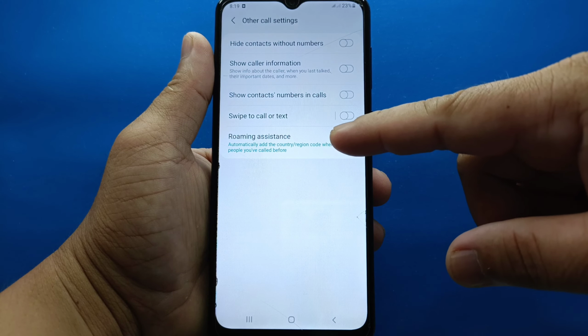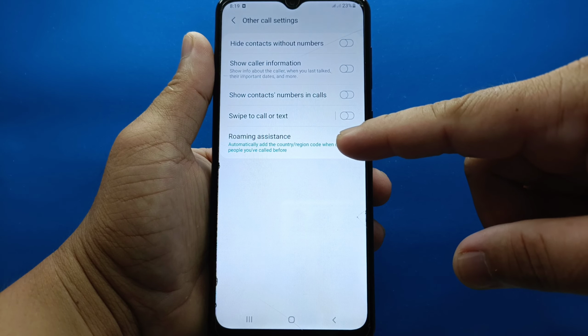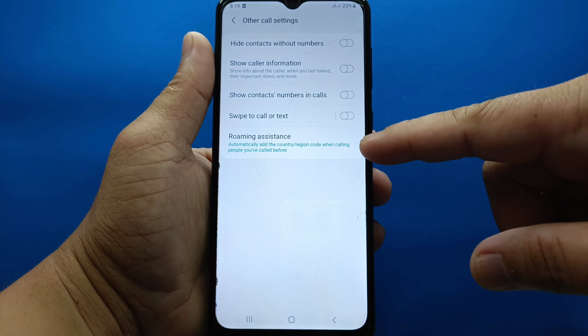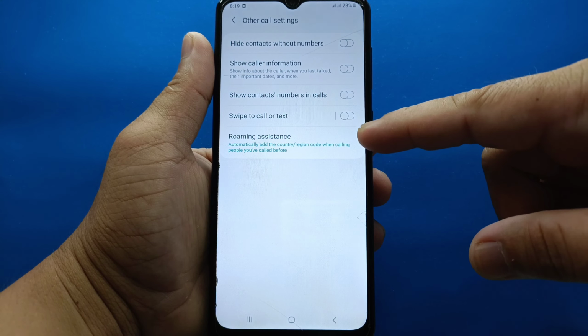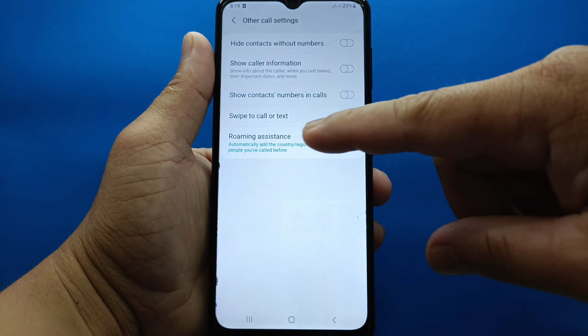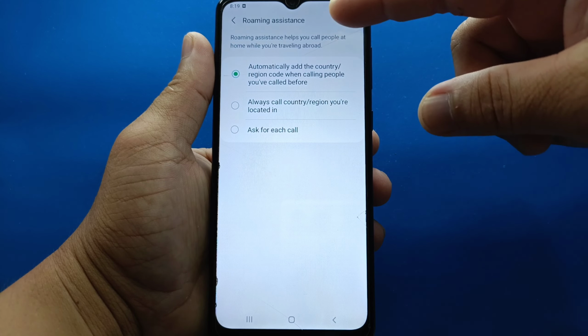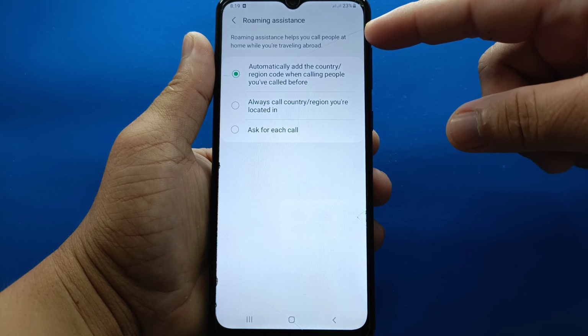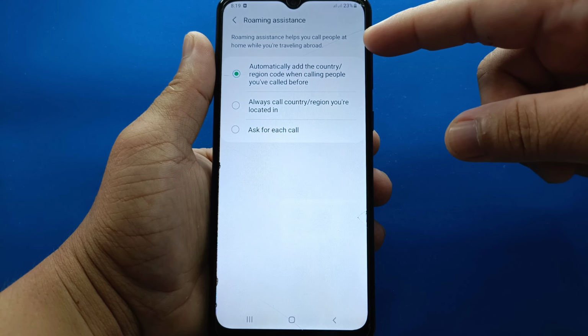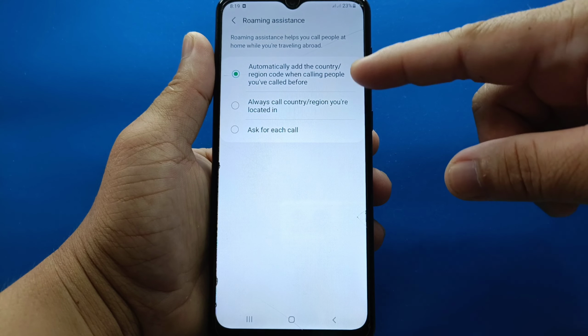The roaming assistant is set to automatically add the country region code when calling people you called before. So you can change it or set the roaming assistant by tapping this, and you can see the options here. Roaming assistant helps you call people at home while you're traveling abroad. So there are three options here.